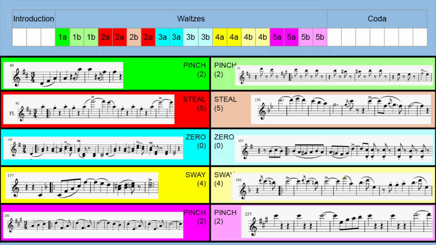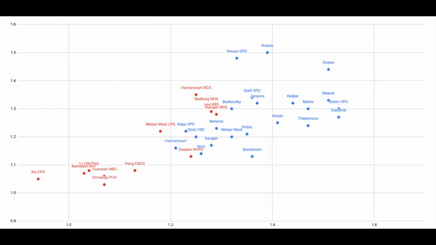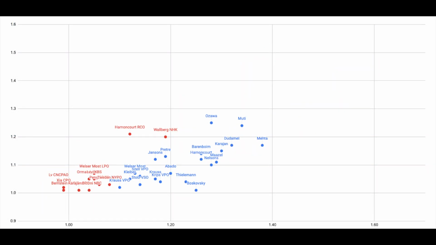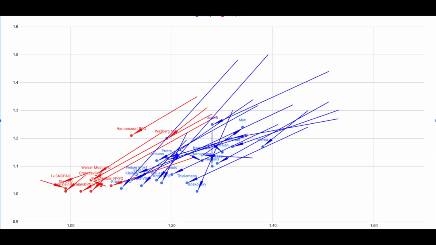Incidentally, Professor Yang also looked at beat ratios for Waltz 5B. Remember this diagram for 1A? Here's the equivalent for 5B. My choice of pinch for 1A was middle-in. For 5B, it's clearly Viennese. Here's how individual performances moved from 1A to 5B. This shows that varying the lilt from waltz to waltz is something everyone does.